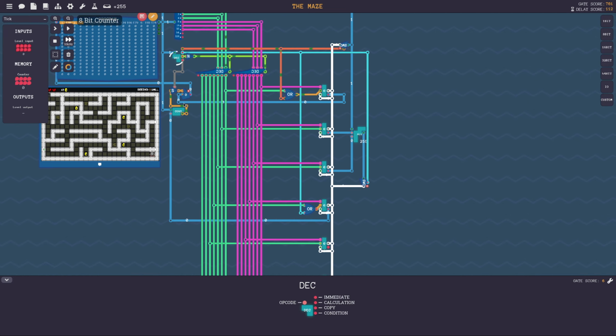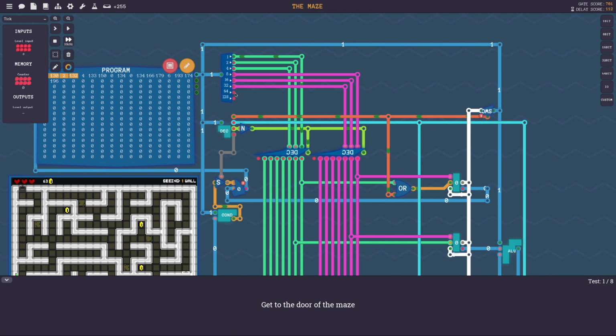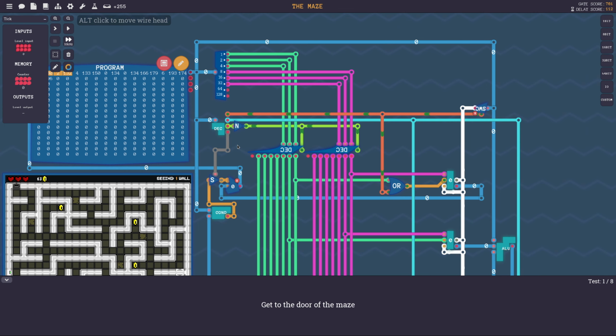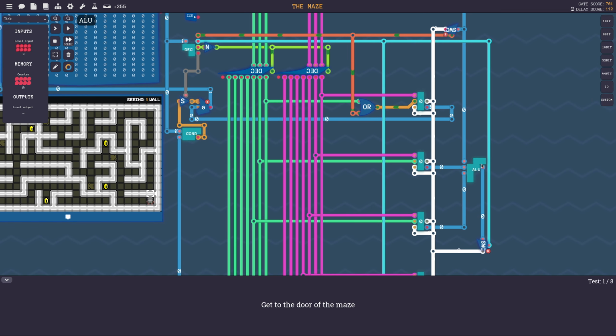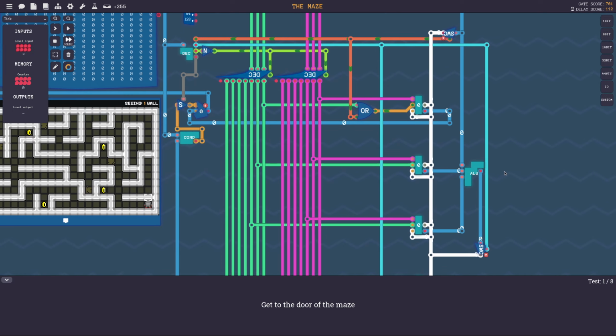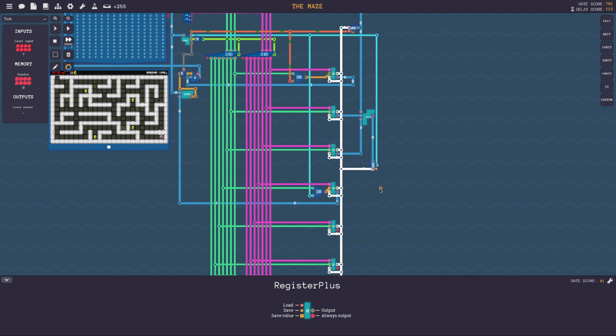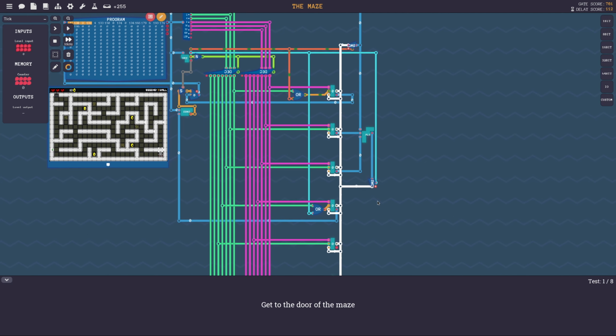Yeah, we have 2 bits of instruction, these ones. They are decoded by this decoder, which is literally just a decoder. We have 4 opcodes: immediate, calculation, copy, condition. And when we're calculating, it enables the ALU over here, and also it overrides the write pin of register D.